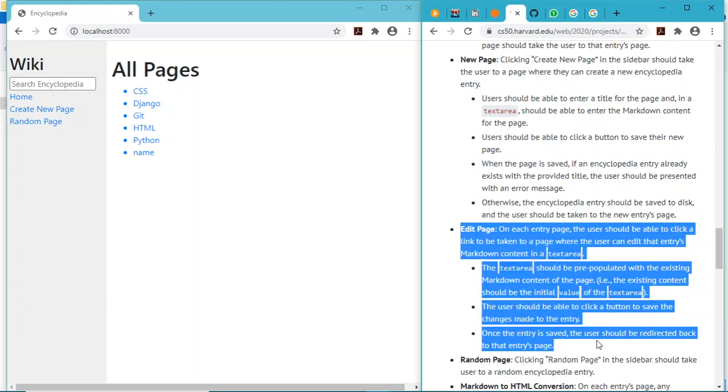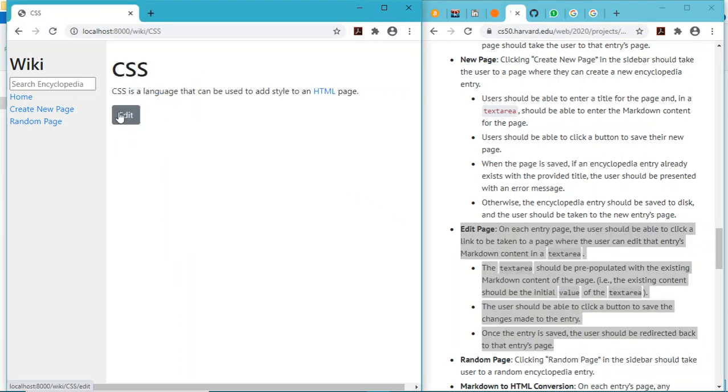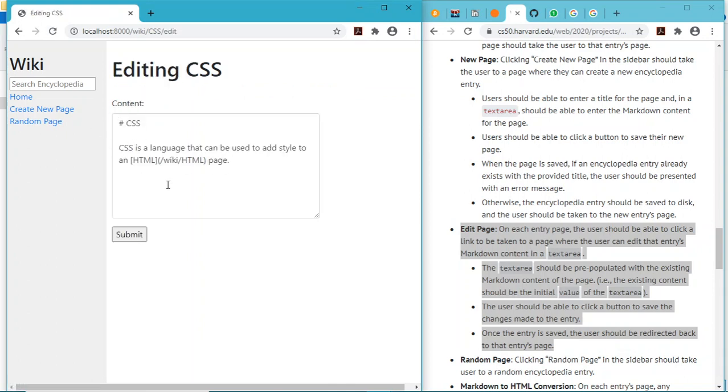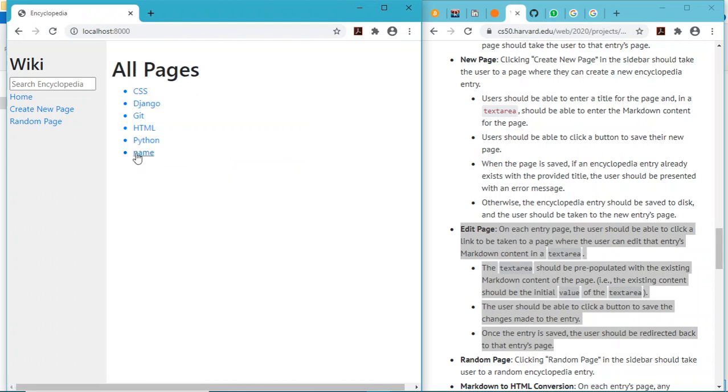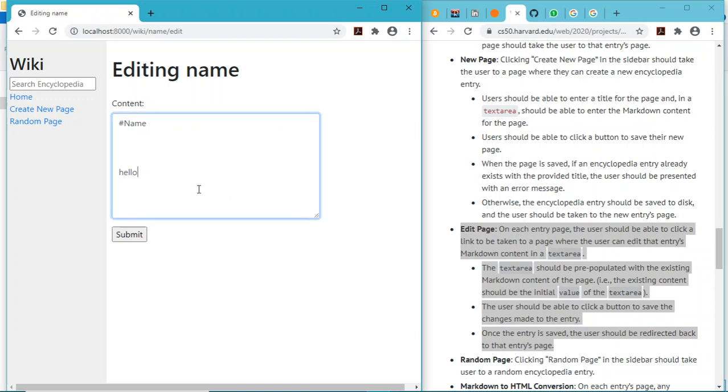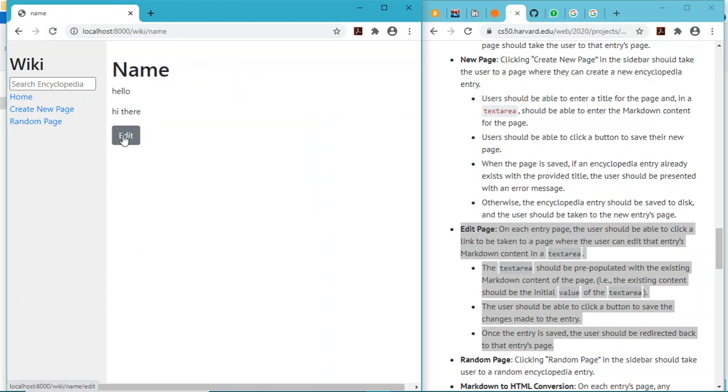Another requirement is editing of the page. Each entry has to be editable. It's true for when you do that. You can edit this content. You can do that. Edit here. So let's try editing. Great.